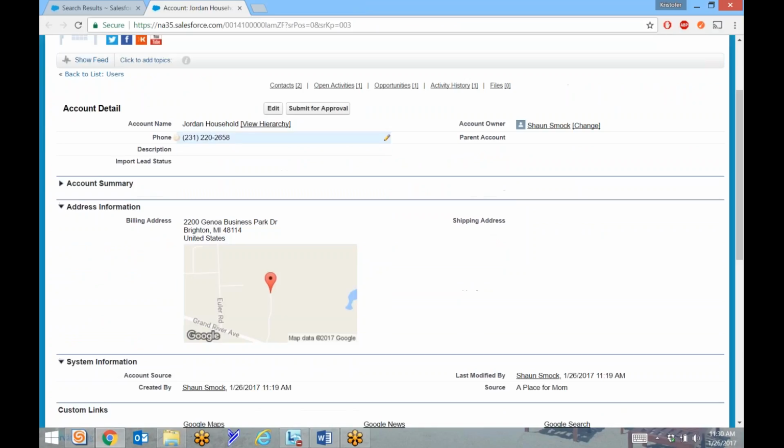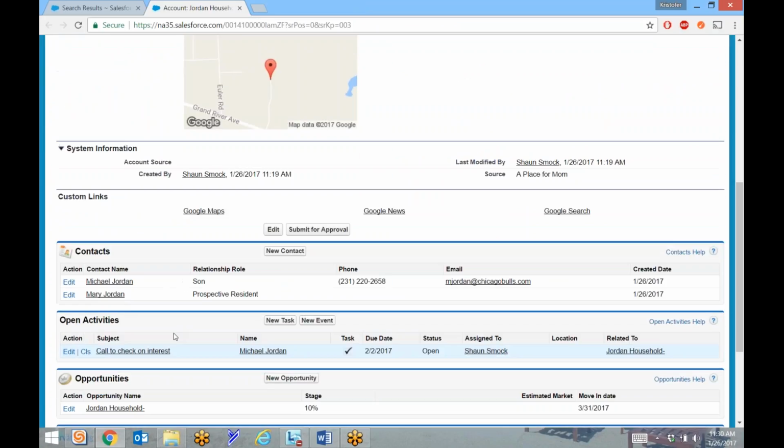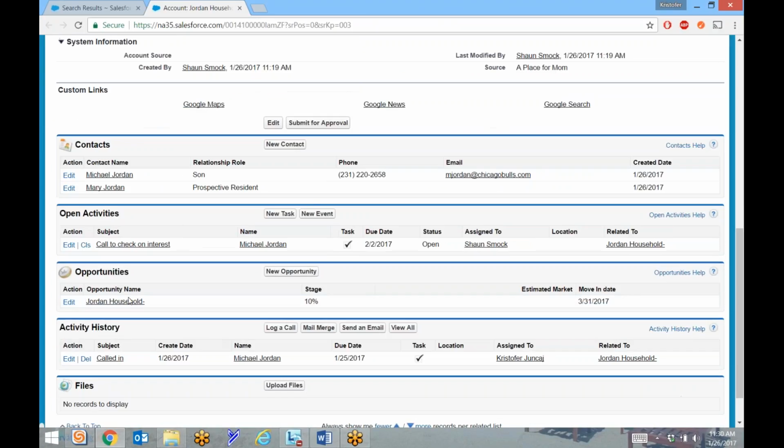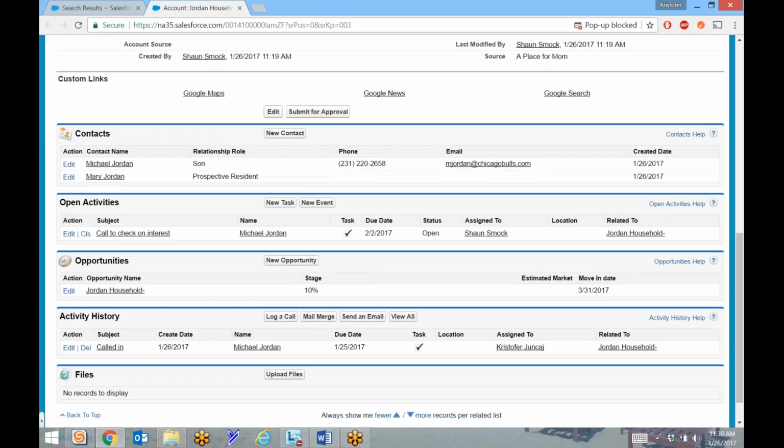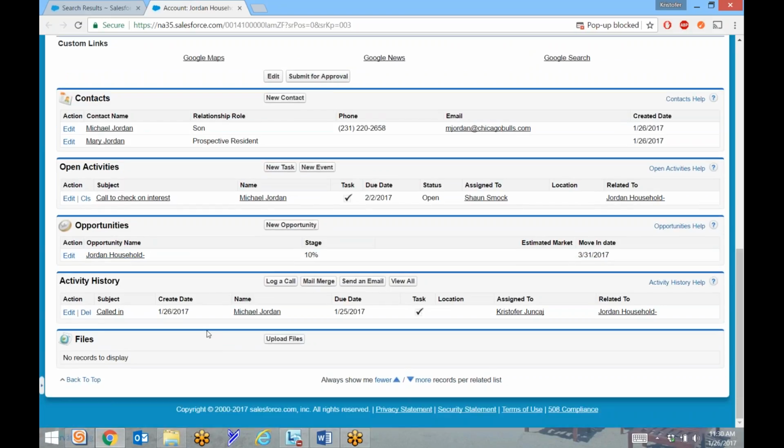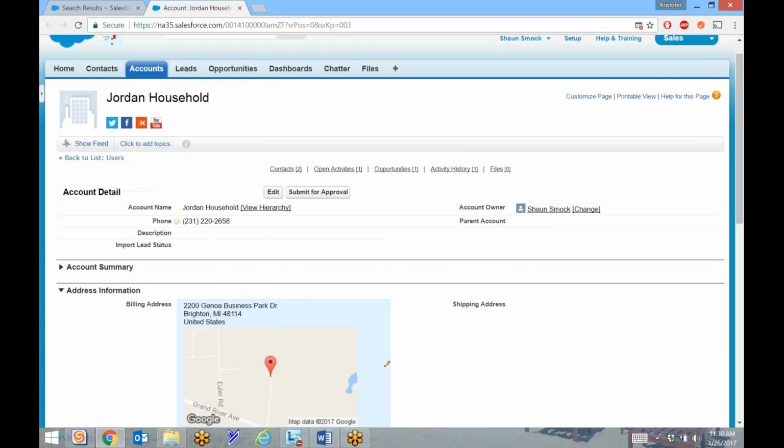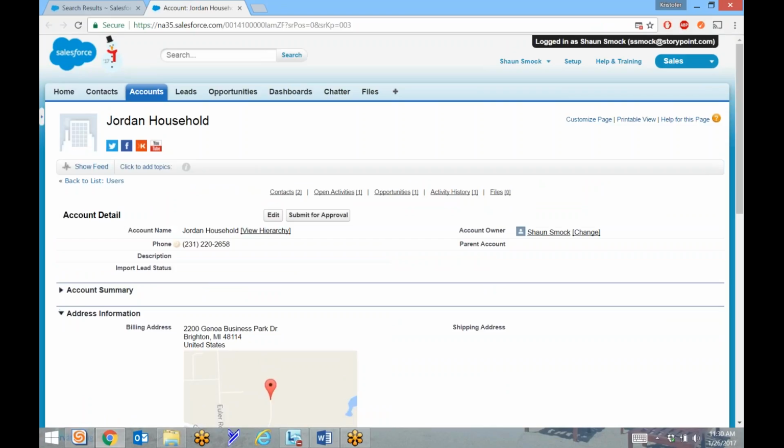This is where we see the information about the account. We see all the contacts associated. We see all the open activities. We see the opportunity, the activity history, and all that good stuff. So again, today's webinar was going over converting a lead into an account and kind of working the account. If you have any questions, as always, shoot an email to Salesforcesupport at sigholding.com.